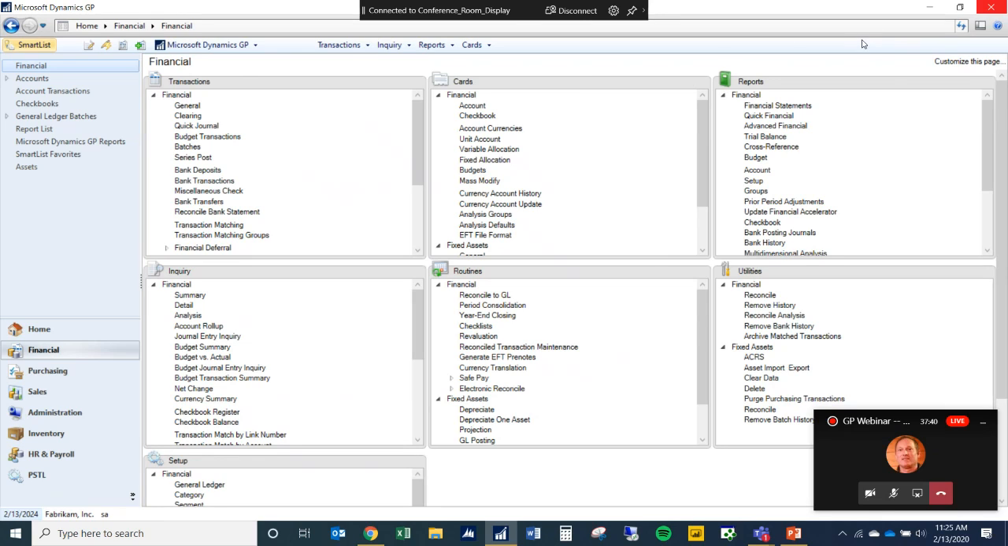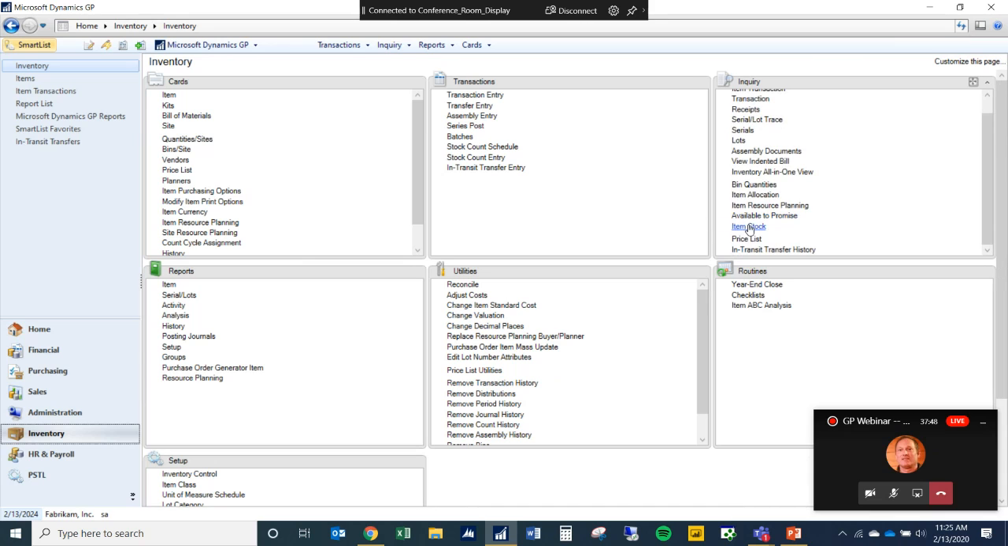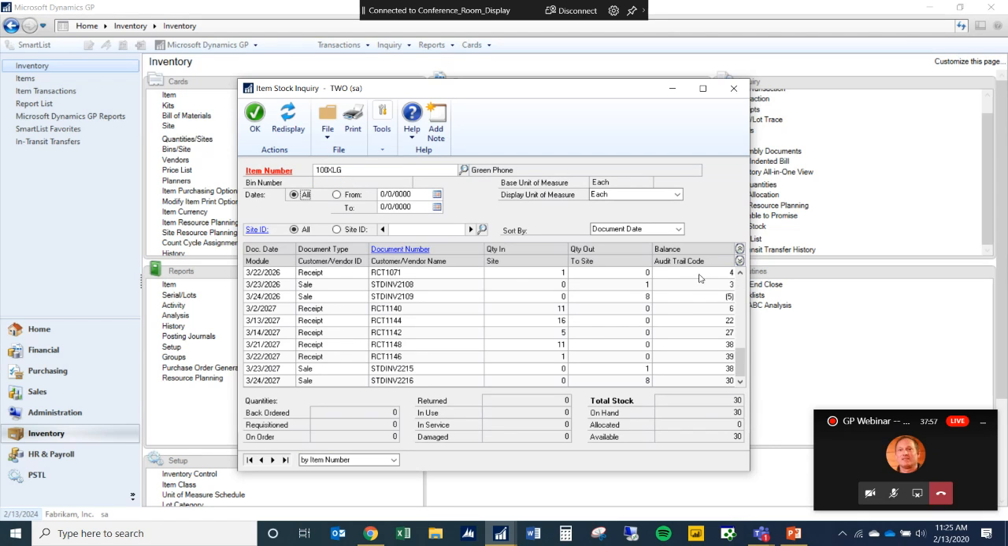A couple things in inventory. There's a very helpful inquiry screen called Item Stock. I bring up an item that has some activity. This screen shows you what your balance or quantity on hand is at any point in time after each transaction.